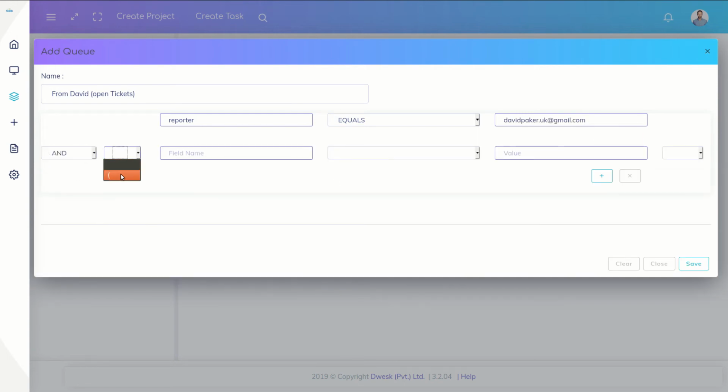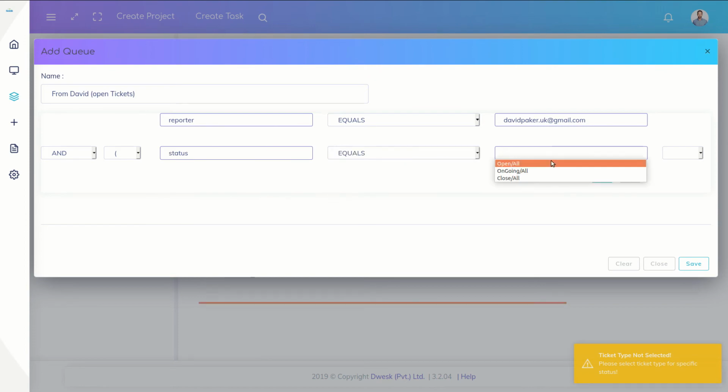Open brackets. Select the field name as status. Select equals and set the value as open. And close the bracket. Click the save button.